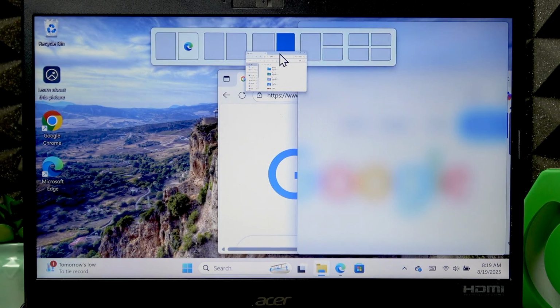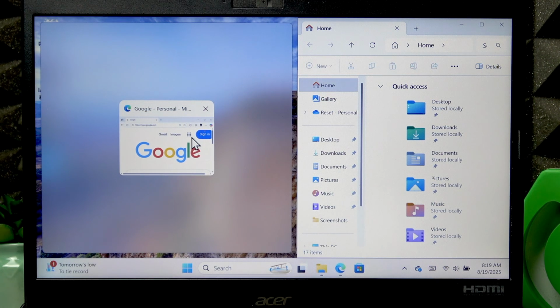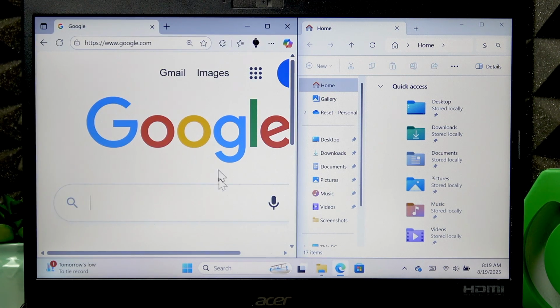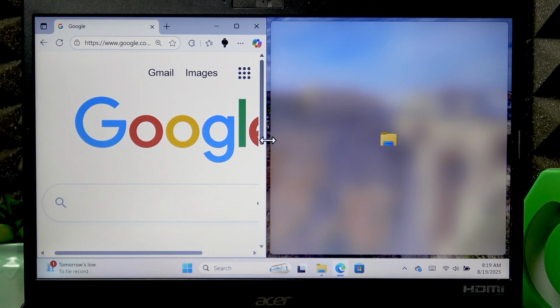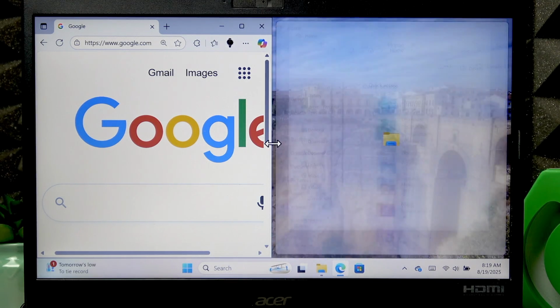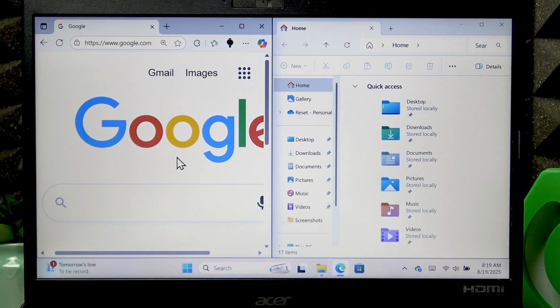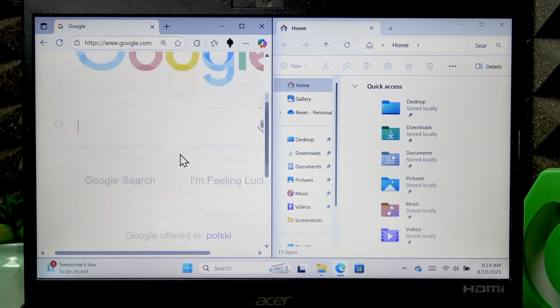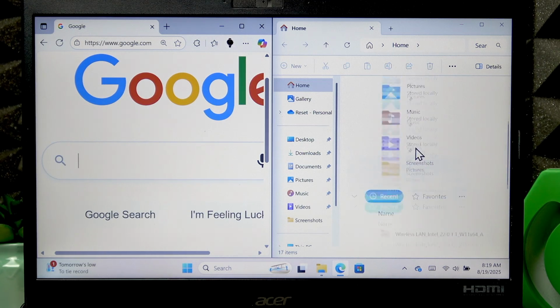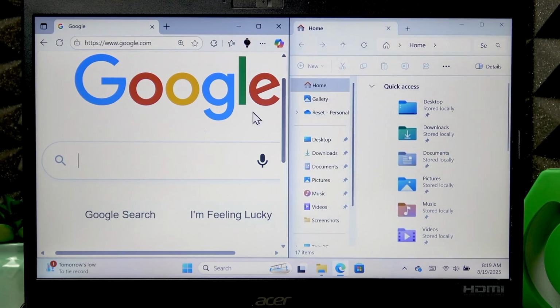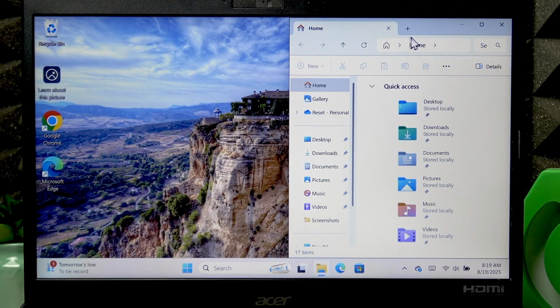For example, let's select this position for File Explorer, and then just click on the browser to put it into the second position. And now we can change the size of each window by dragging this bar in between them. And as you can see right now, we can use both applications at the same time. And that's how the split screen feature works.